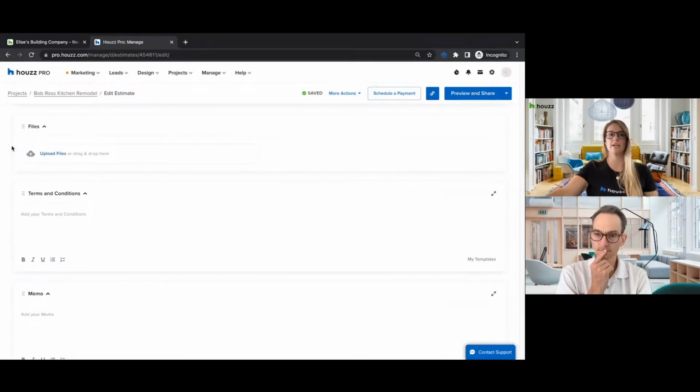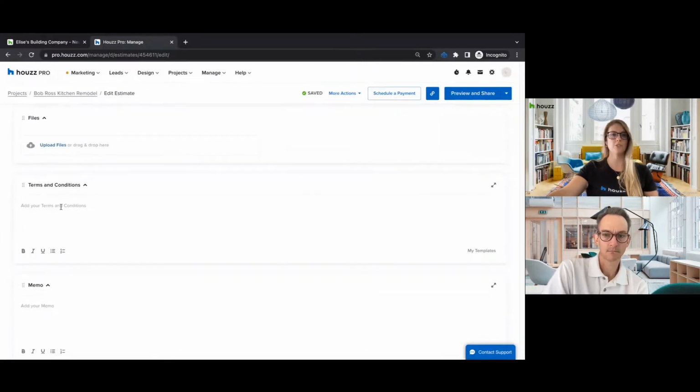So you can upload files. Maybe you have a previous work order or receipt or photos of the project that you want to include on this estimate. You can upload those right here, either by simply dragging and dropping or uploading the file directly from your computer. Terms and conditions. This is a great section.